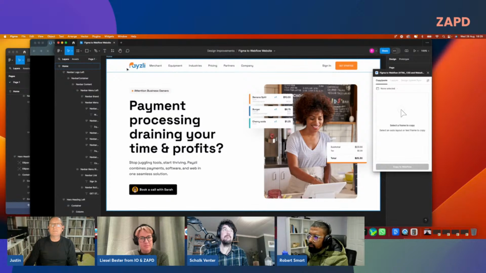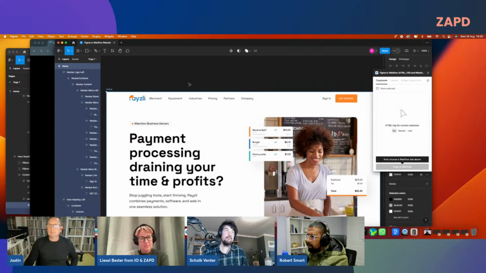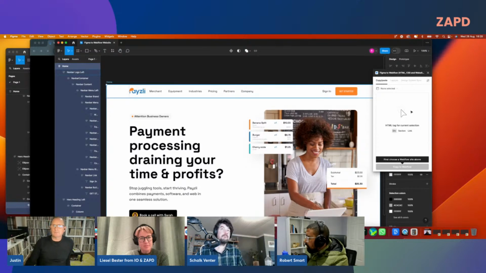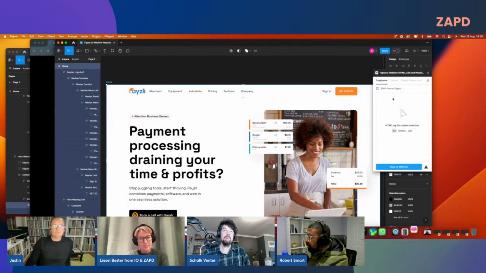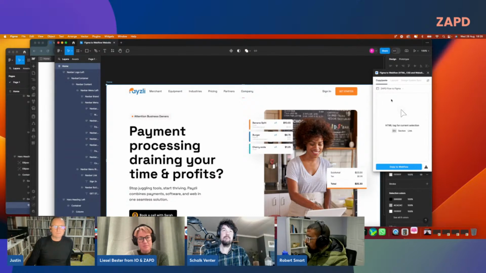What you need to do is click on this page. You can see I've selected home, and then this will pop up here. I need to select my project that is inside of Webflow, and then say copy this to Webflow. What's happening right now is this plugin is copying all the styles, all the elements, all the images, everything that you've done inside of this project. It basically just copied it.